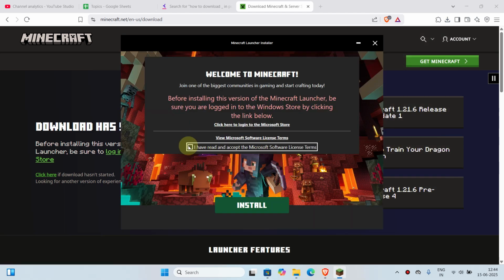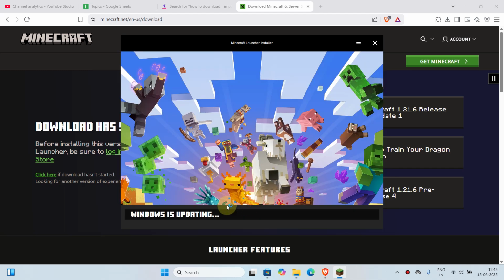And now you'll have to click this page, like I have read and accept the Microsoft software terms license. So I'll click on the tick and I'll click on install. Now it will take some time depending on your internet connection speed. So once this step is completed, you will have the Minecraft game ready to be played.